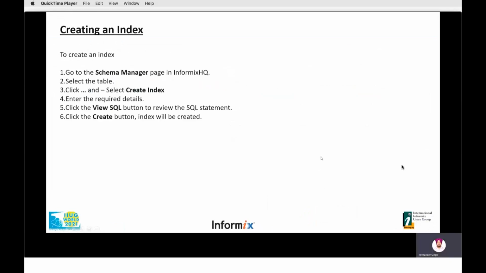How to create an index? We have to go to schema manager, select the table, and then click on the 3 dots and select create index. And then we have to put the required details and then click on the view SQL button to view the SQL statement, and then click on the create button. The index will be created successfully.